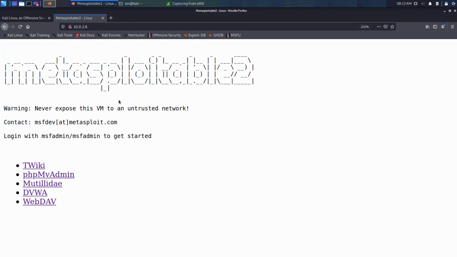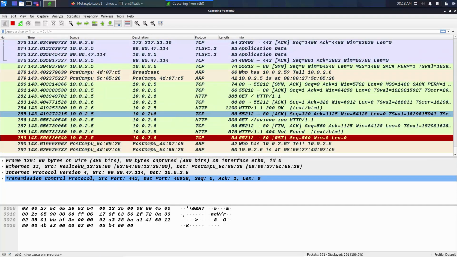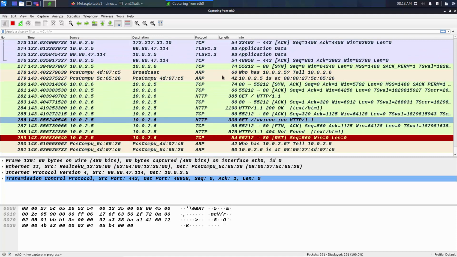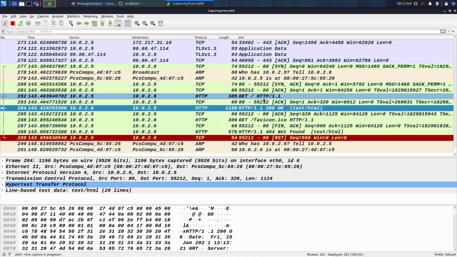So let's visit that website, and this is the Metasploitable 2 web page, which we are going to be exploiting in the next coming videos. And we can already see that it generated a lot of traffic. I have to scroll down a lot, and we see HTTP protocol in use. Now HTTP is the protocol of the internet.